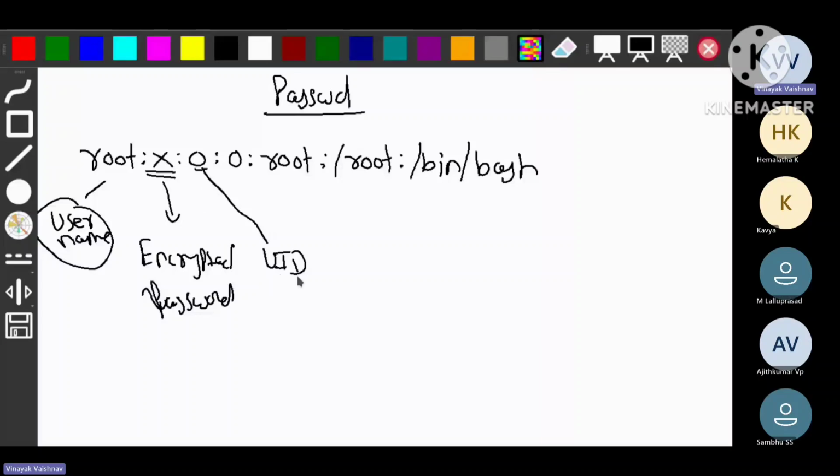In the same way, the fourth field indicates the GID, the group ID of that user. Now, the user is not a member of any other group, and it is a member of its primary group as well. Hence both numbers are the same here, UID and GID, because the root user is by default a member of a group of itself only. So the fourth field was GID.